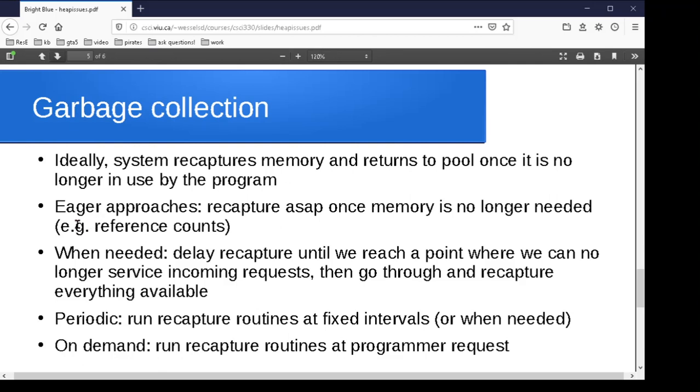So we'll take a look at an idea of using reference counts, keeping track of how many things are referring to a particular chunk of memory. And as soon as the reference count for something reaches 0, we say, nobody can get at it anymore, let's return it to the pool. So we'll look at this idea of eager approaches.